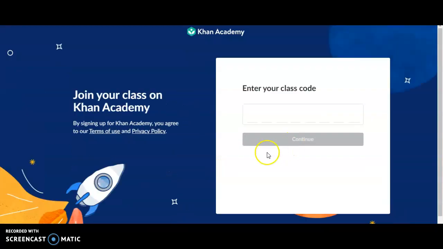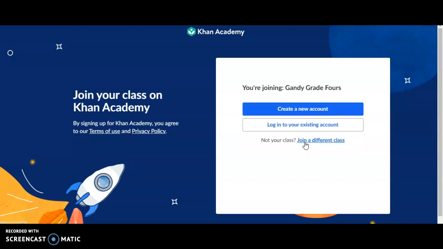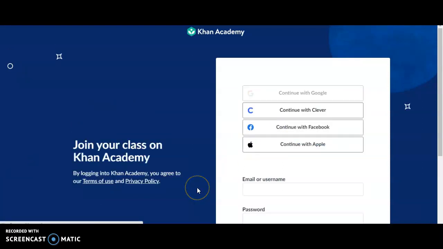Click it open, and it's going to ask you to enter the code, and the code was S58YHBKV. Continue. Give it a minute. You already have an account, so you're going to go log into your existing account. Click that open. Give it a moment and wait for the Continue with Google to open. Now you'll see that you can actually click on Continue with Google. Click on it.